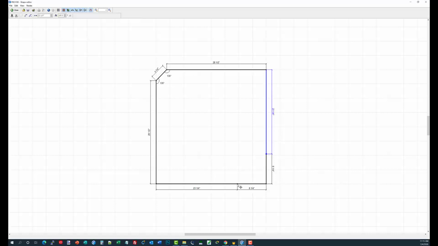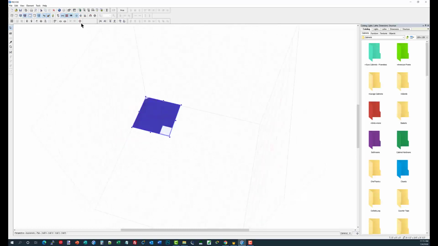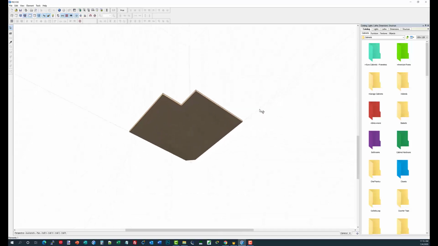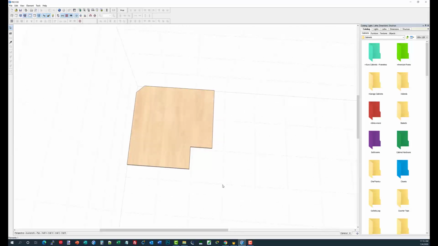I can either do a 90-degree right there. It's now 180. I can do 90. Or let me undo. I could have just grabbed this section and boom, same thing. So if I close, you can now see what I've just made. Alright, so that's going to be the bottom of my corner cabinet.